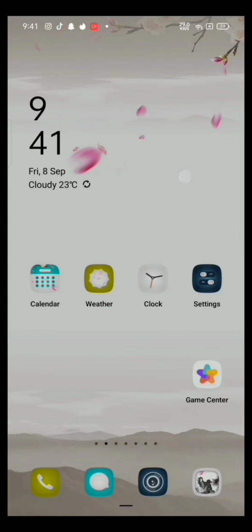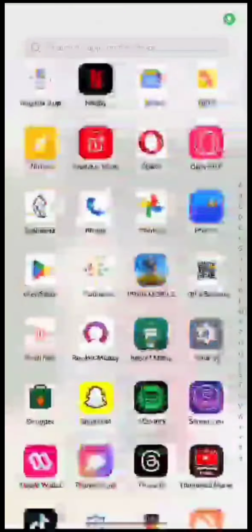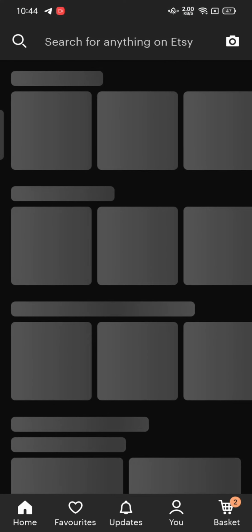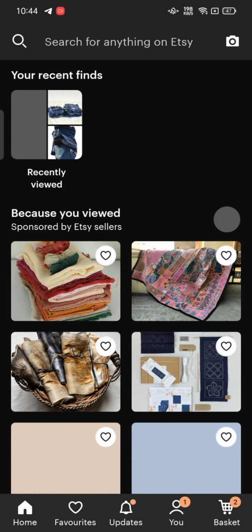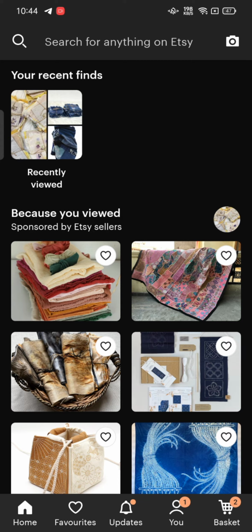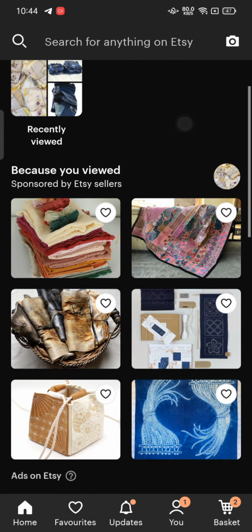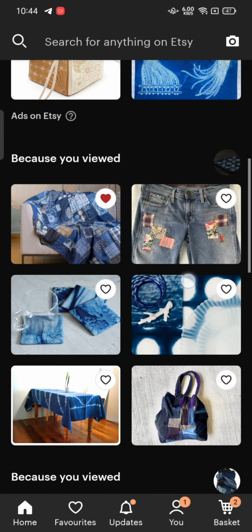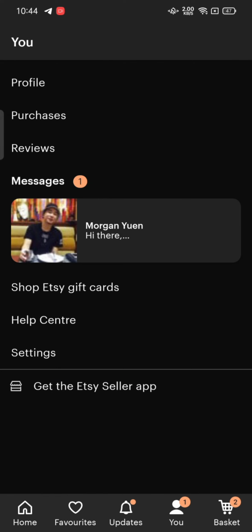To download your Etsy seller application, firstly open your Etsy application. The home page of the Etsy application will appear on the screen. Click on the human icon at the bottom right side of the screen. On the next page, tap on Get the Etsy seller application. It will direct you to the Play Store.